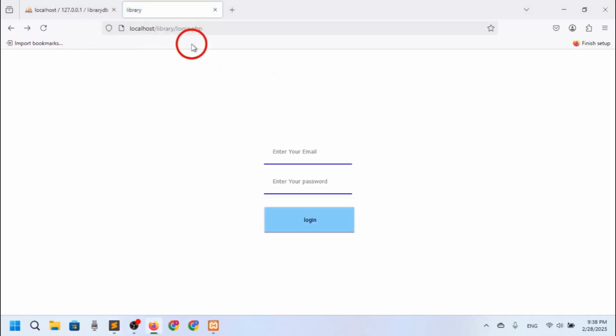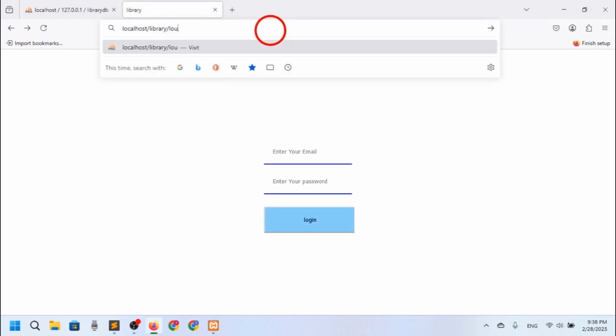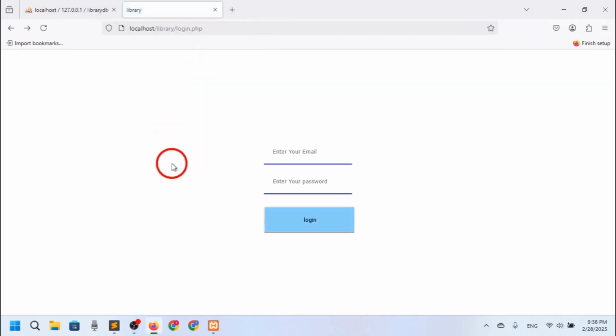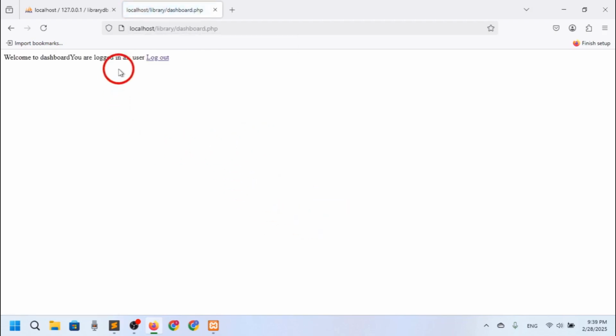Let's say I want to go to the logout, so I will say here logout.php. Okay, so now I want to log in as a normal user, Milan at gmail.com, and the password is 123. Login. Okay, so now I am logged in as a user, right?